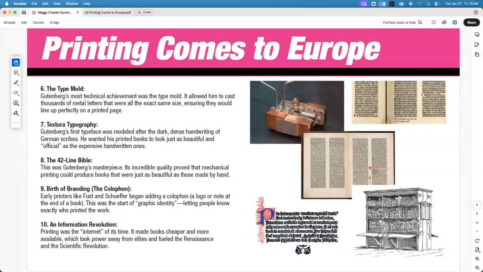And printing just became the internet of its time. Books were available. People could look at books. Books used to be hidden and stored away. There'd be one Bible in the church. Who read that Bible? The priest and only certain people. You couldn't come off the street and be like, hey, can I dig through the Bible and learn how to read? They would be like, no, it's a special privilege.